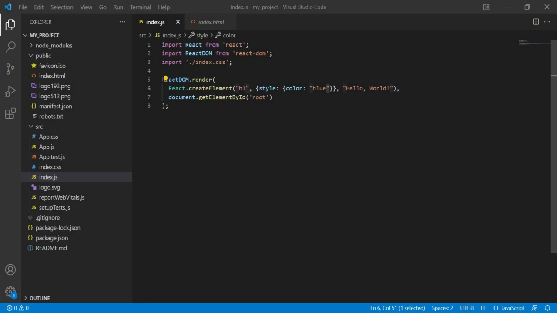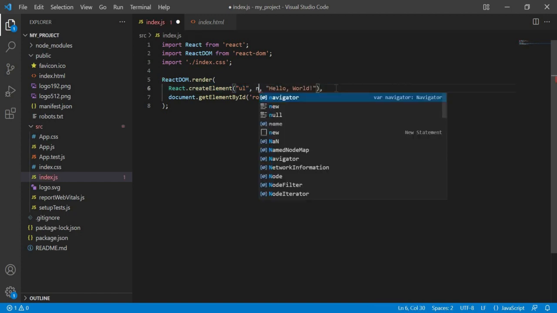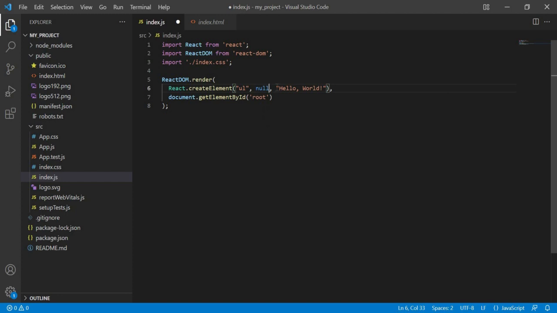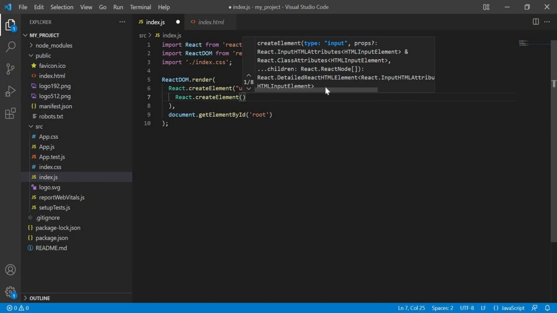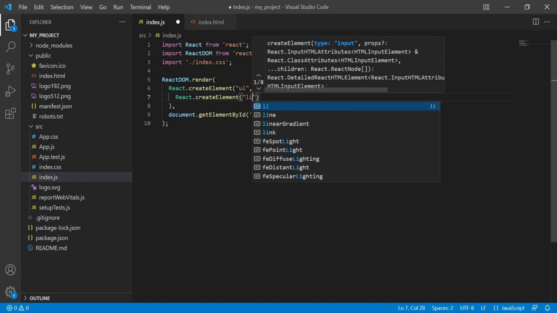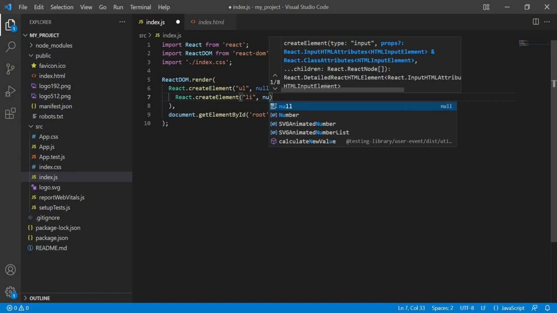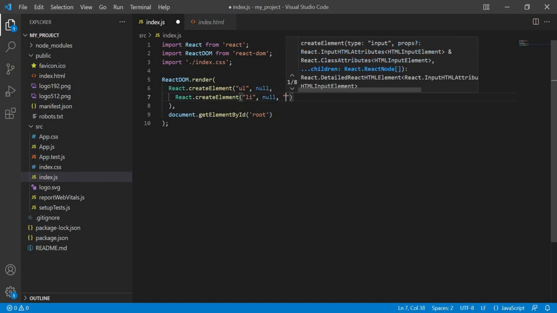Now here, replace the h1 with the ul tag. Remove the style and set it back to null. Then instead of this hello world, we're going to get rid of this one, and then hit enter. Here we're going to create another create element call with the help of React. I'm going to call this React.createElement, and inside this we're going to call an li tag. We're going to call this null, and I'm going to call this one Sunday.